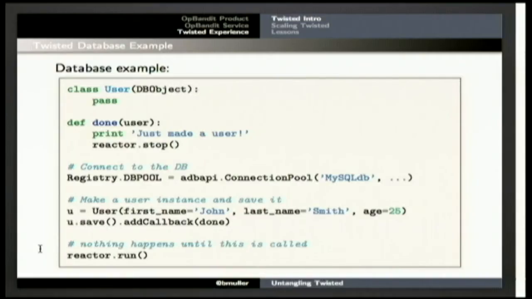So this is a database example where I connect to, say, MySQL, and then I create a user object. This is using an object relational mapper, or ORM, much like Active Record in Rails, where my user object will map to an actual users table inside the database, and just simply using the conventions of naming, I can create a user called save, and then the save part actually is something that happens asynchronously. So I need to say, when you're done with that, then call done.